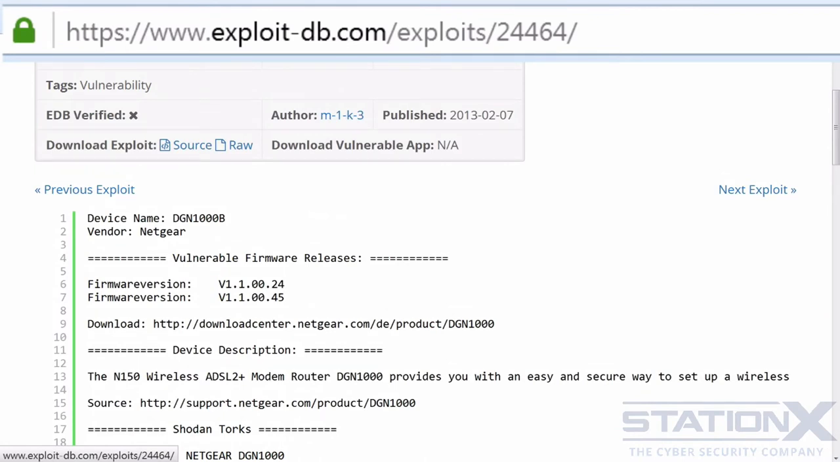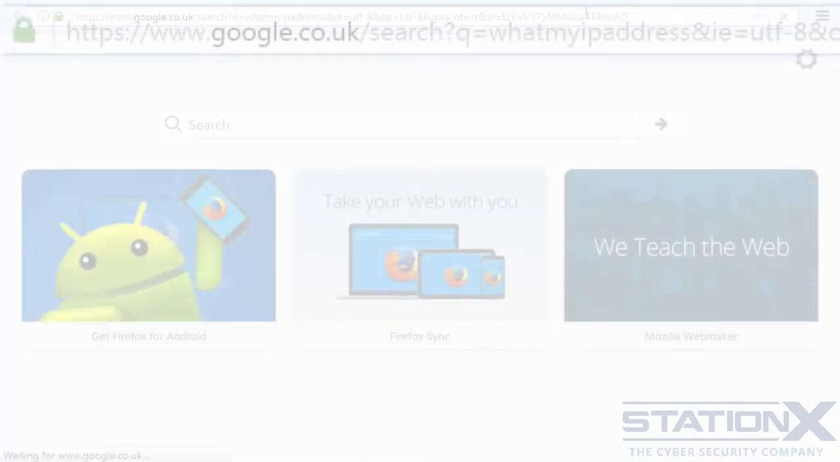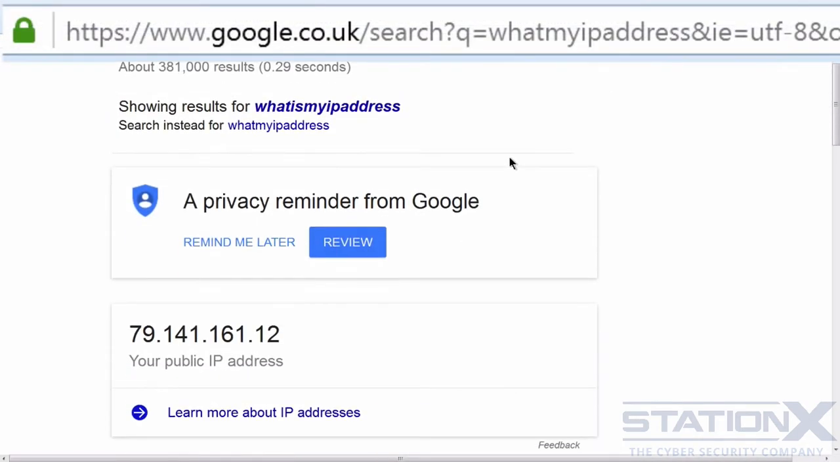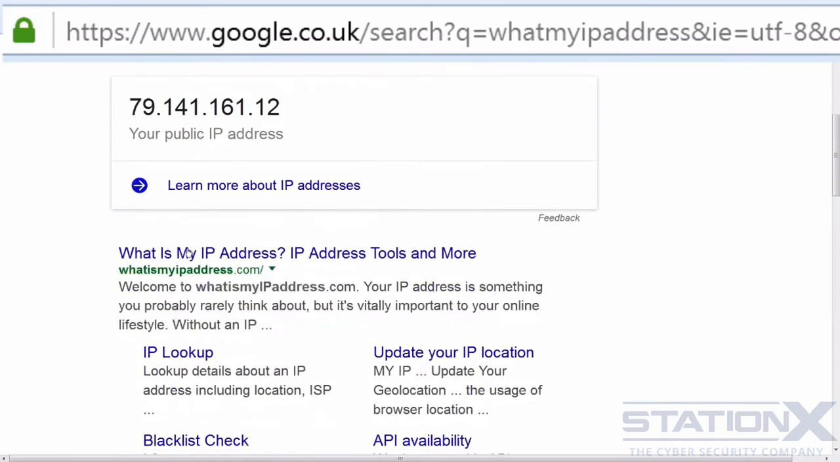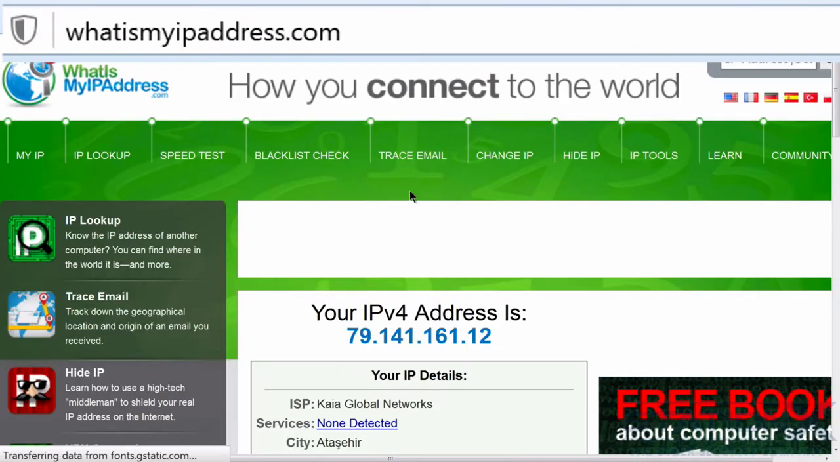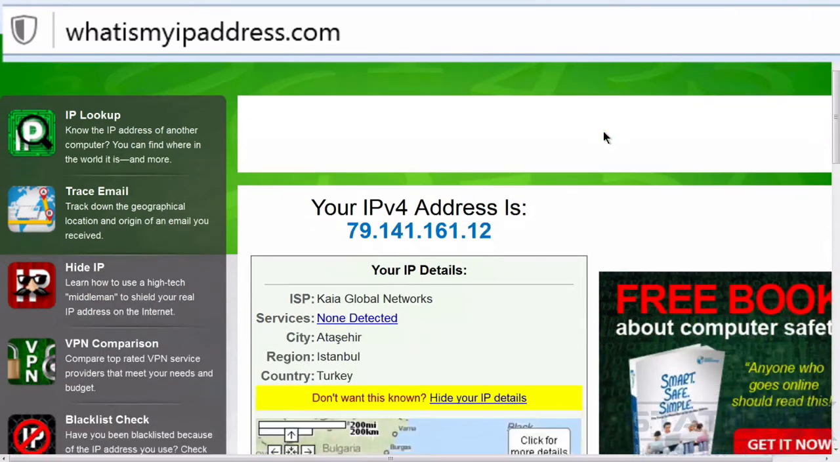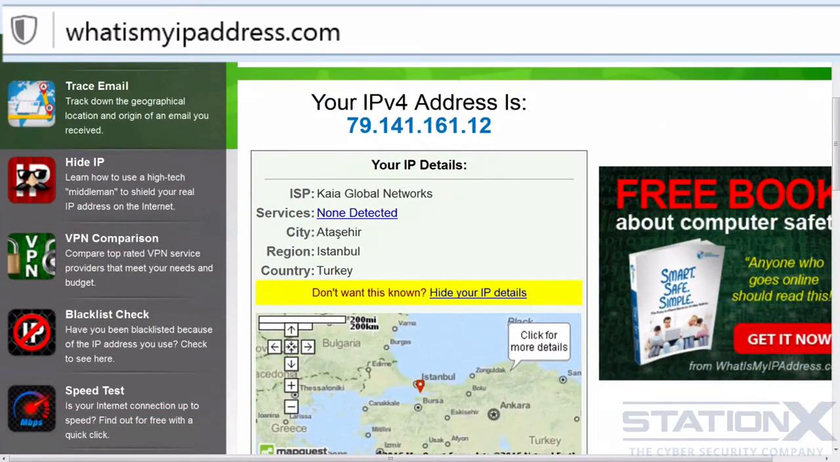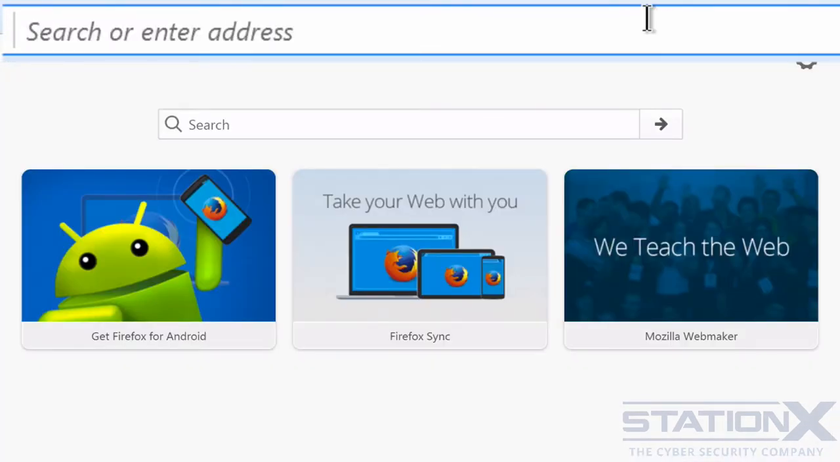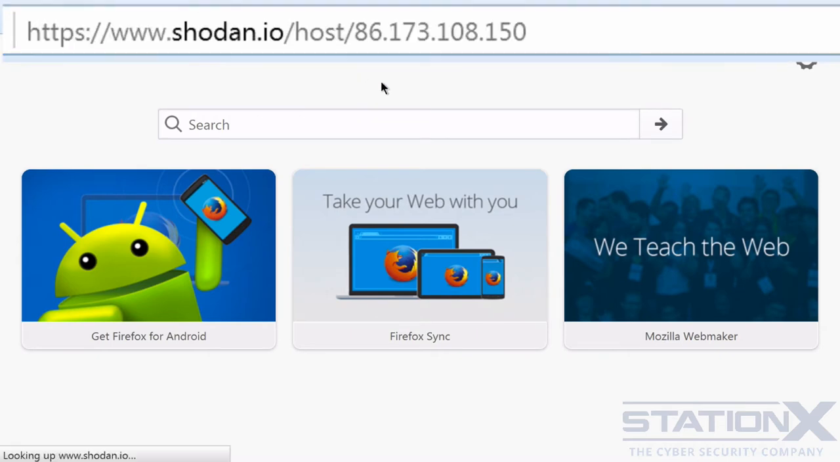Are you confident that your own router is locked down and secure? Well, we can find out. If you find out your router's external IP address, you can go to what's my IP address. You can see it on Google. You can also go to whatismyipaddress.com. I've shown you this many times. And then pop that into Shodan and see what you get.